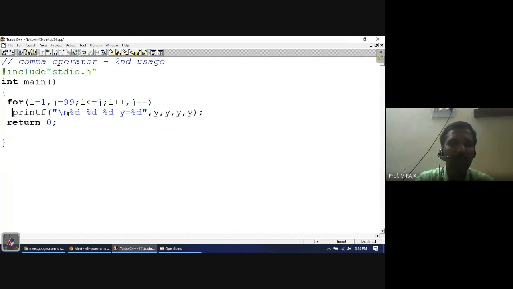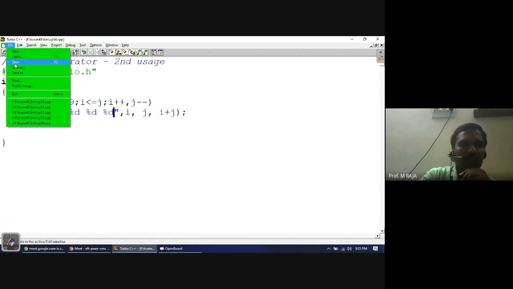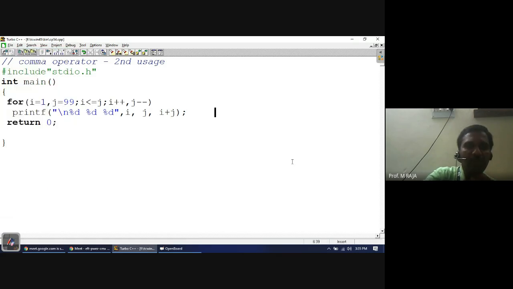So let us avoid that. printf with percentage d percentage d. Here print the values of i comma j comma, say i plus j, have another percentage d. Have a look into this example. For, we have declared the variables i and j. Suppose int i is equal to 1, comma j is equal to 99.